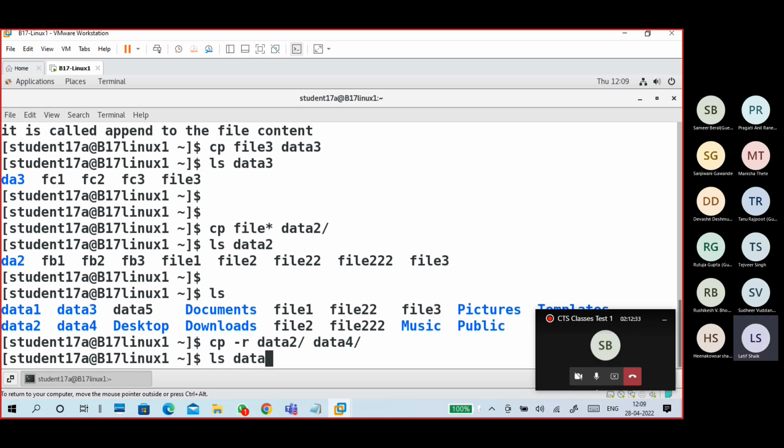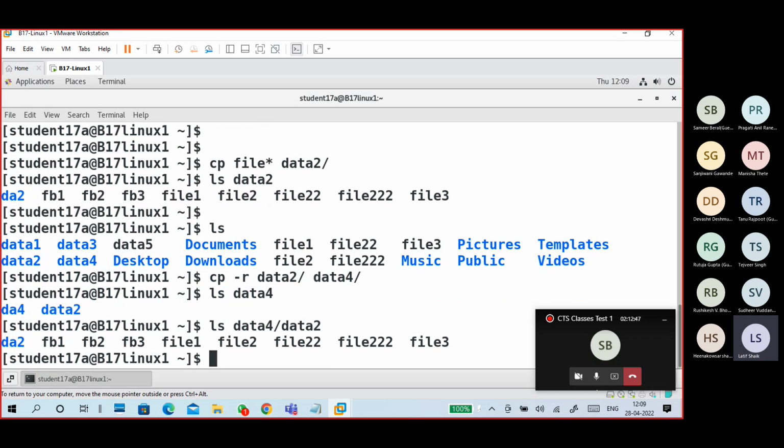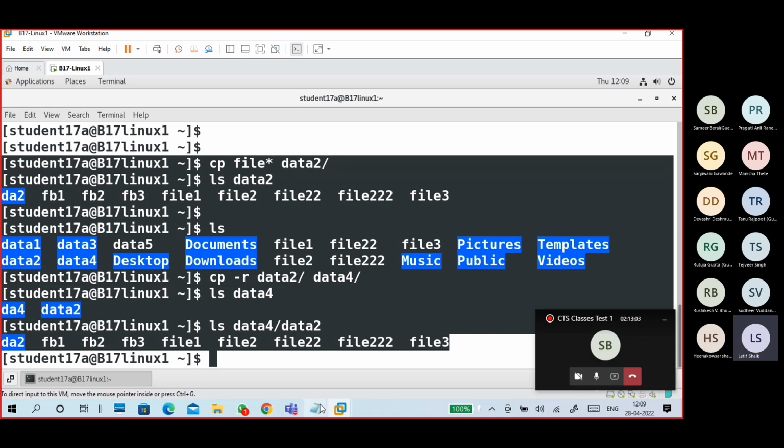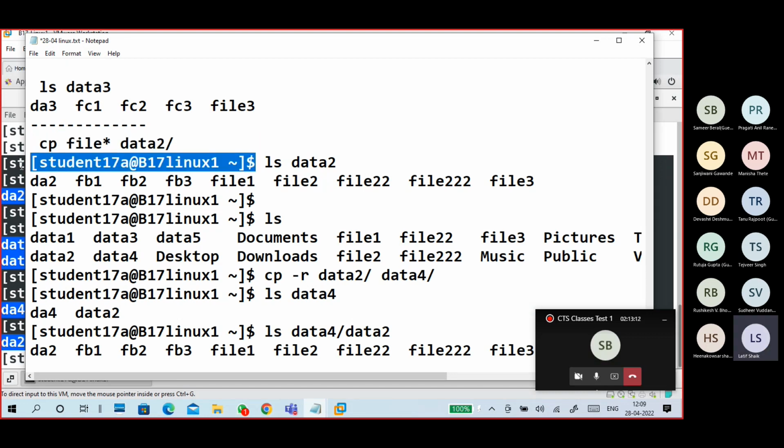ls data 4. See, the data 2 directory is copied along with the content. Of course, the content is there inside. See, the data 2 content is also copied. So you are copying a directory. This command is for copying an entire directory, -r recursive mode. So there are different ways you can do it, guys. So copy files.